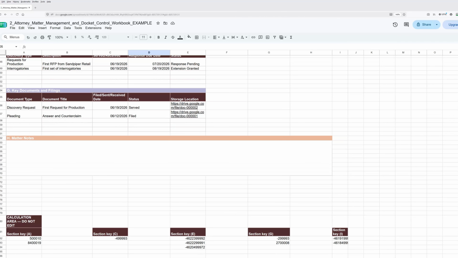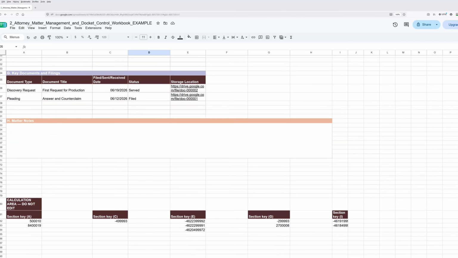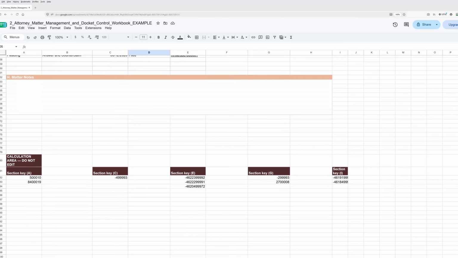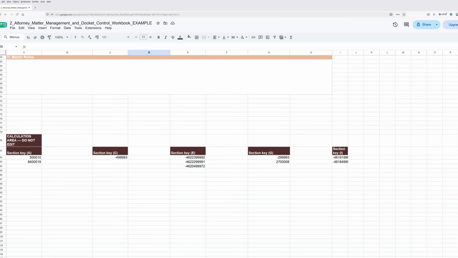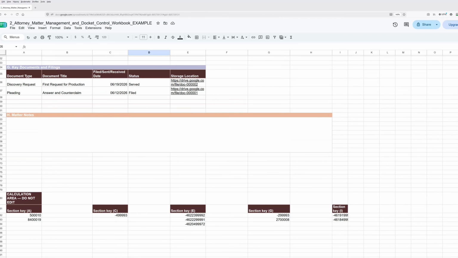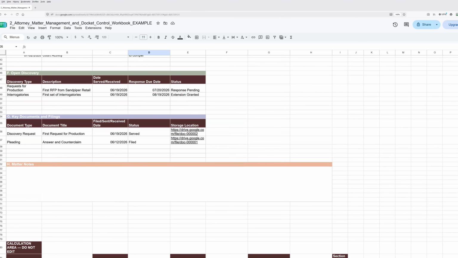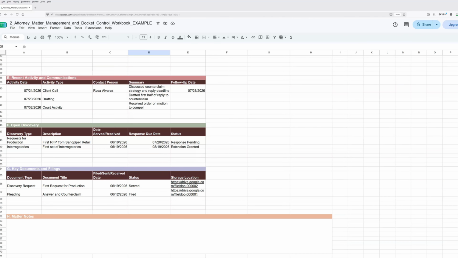Instead of filtering several worksheets separately, the user can select one matter ID and review a focused summary. The underlying logs remain the source records. The summary simply brings the relevant information together in a more convenient format.